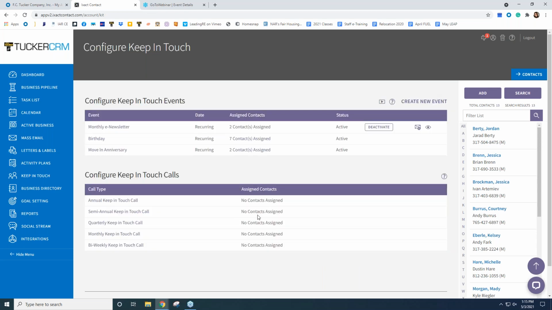Now, you can see that there's still no contacts assigned to this quarterly keep in touch call. It didn't give me the option in that portion to assign the contacts. I'll show you how to assign contacts.